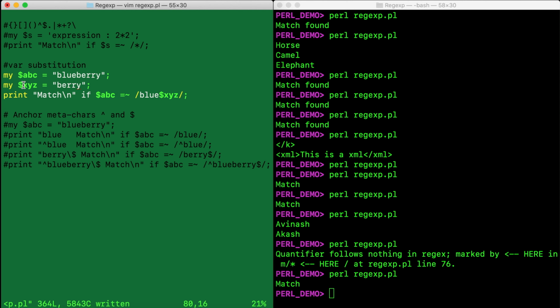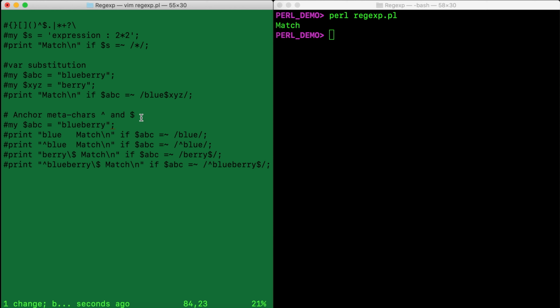And finally, let's take a look at the usage of the anchor meta characters, which are the caret and the dollar sign. With all the regular expressions we have seen above, we can match the regex anywhere in the string, and it was considered a match. To specify where it should match, we should use the anchor meta characters. The caret matches at the beginning of the string, and the dollar sign matches at the end of the string or before a new line at the end of the string.